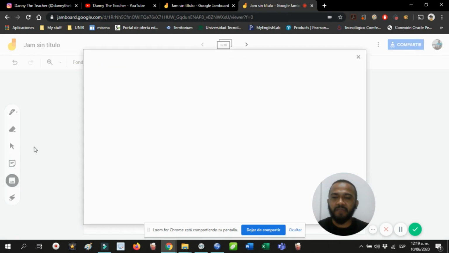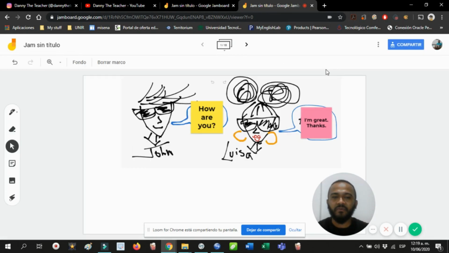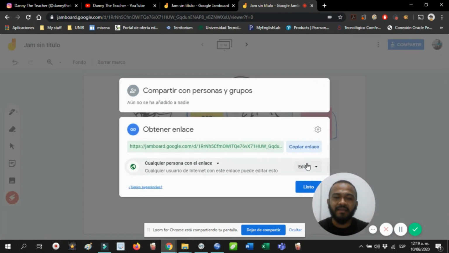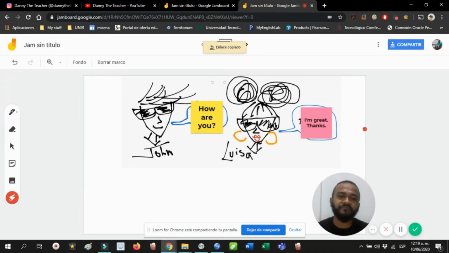You can also add pictures. You can use this laser here. All right, that is very nice. And if you want to share it with your students, you click compartir. You make sure that they can edit. You copy the link and you click listo. Then you share the link however you want and they will be able to participate on your board.